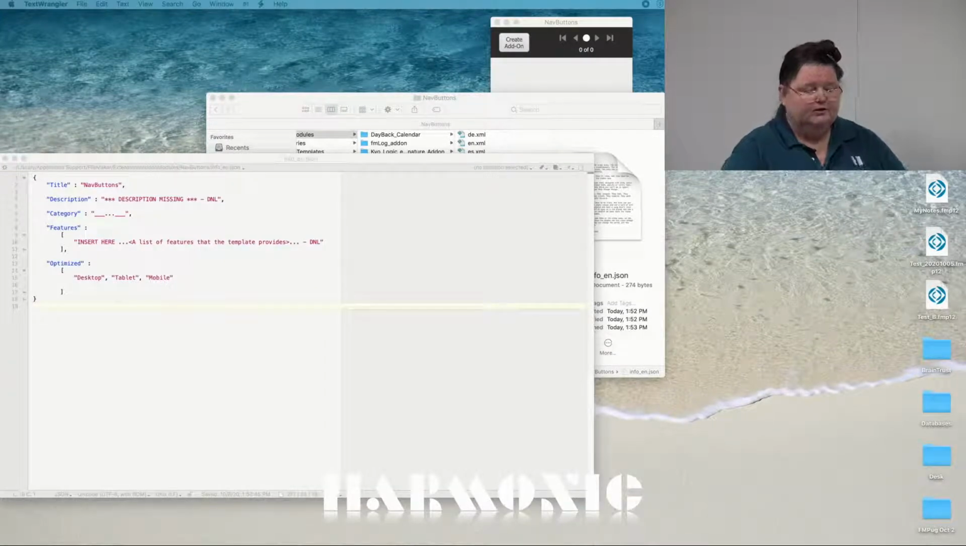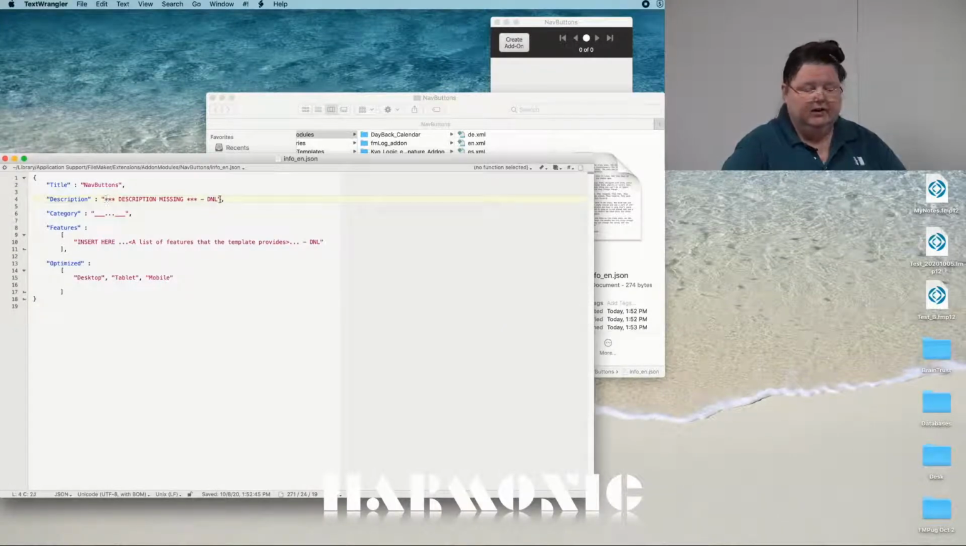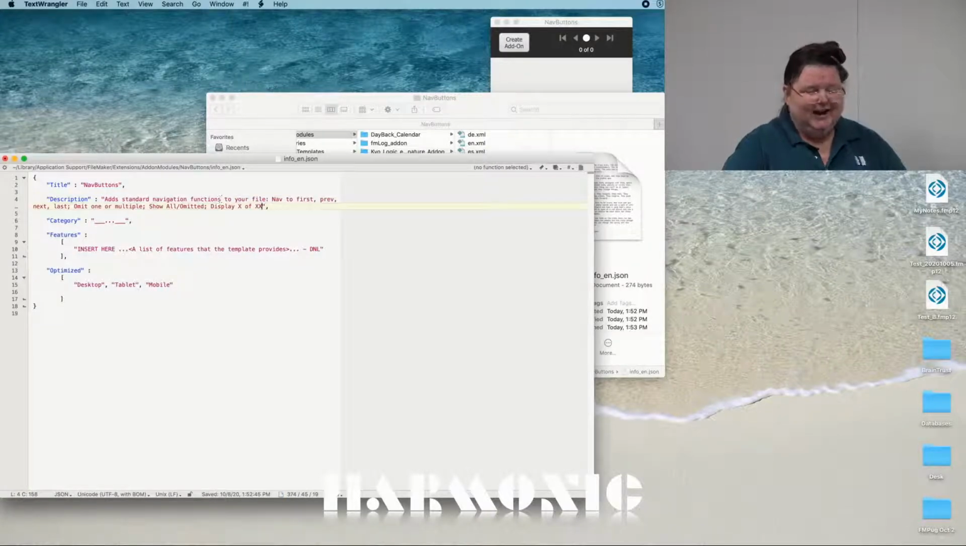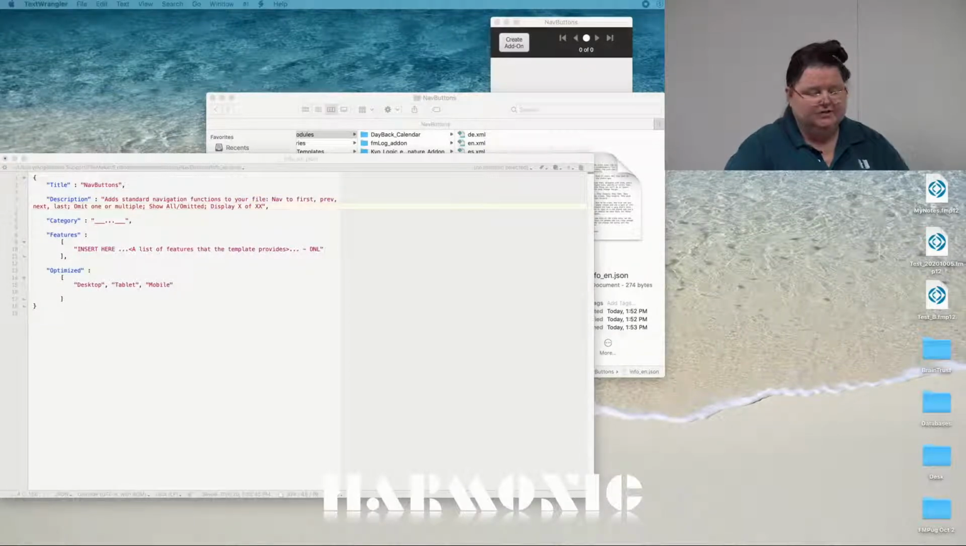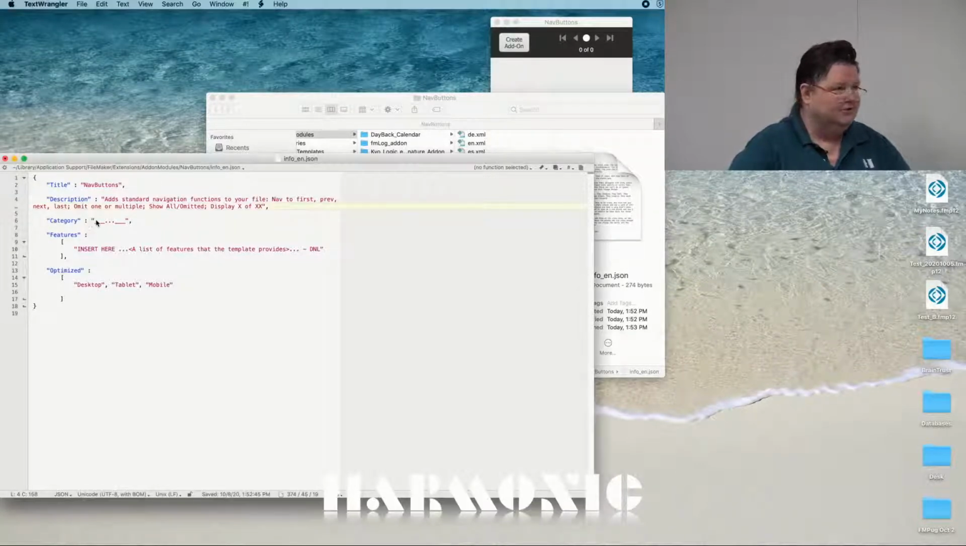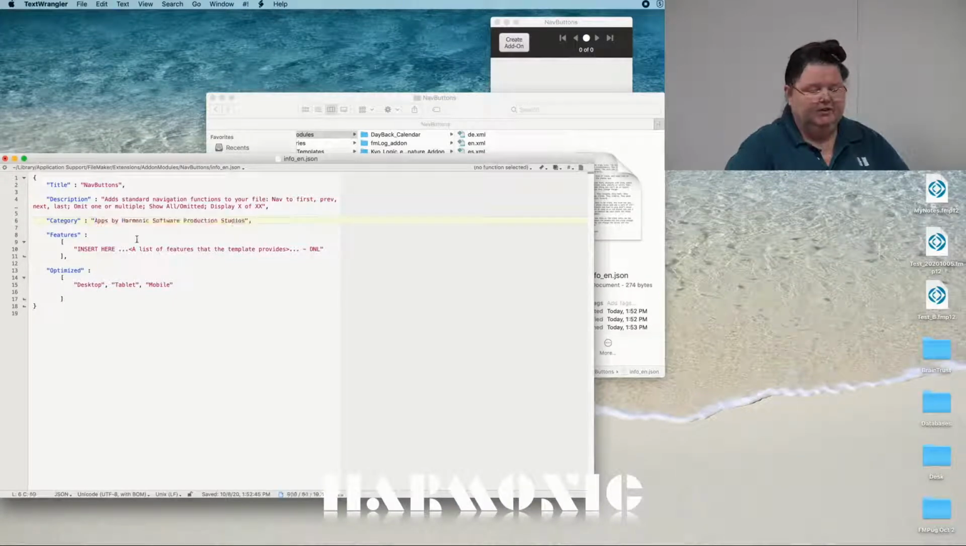Now, the category determines where your add-on appears within the picker for adding available add-ons. And if I want to support additional languages, again, I can simply modify additional info.whatever-language.json files. Now, I haven't figured out exactly where the features show up. Perhaps this is for the marketplace. So for now, I'm not really going to fill this one in.